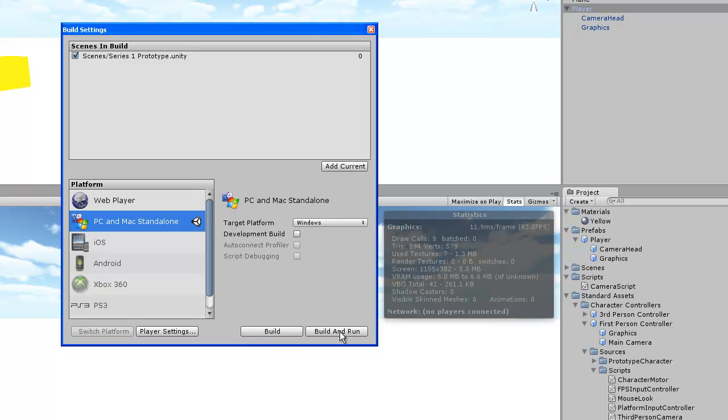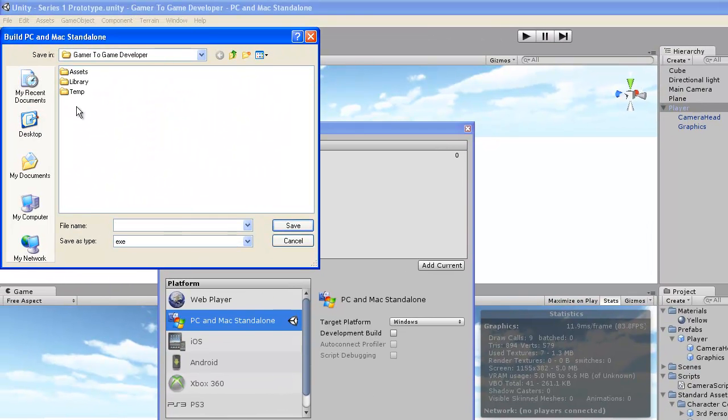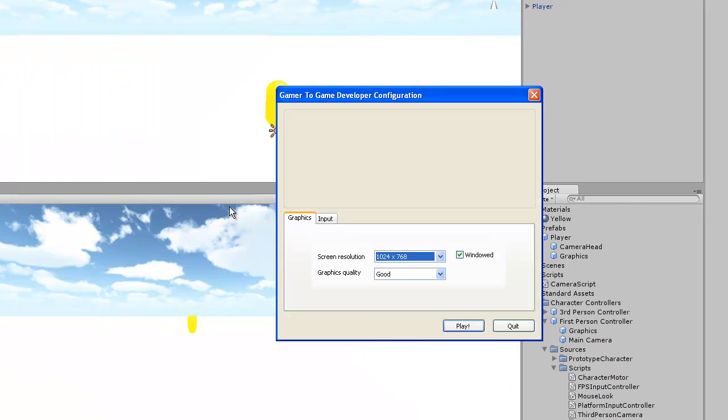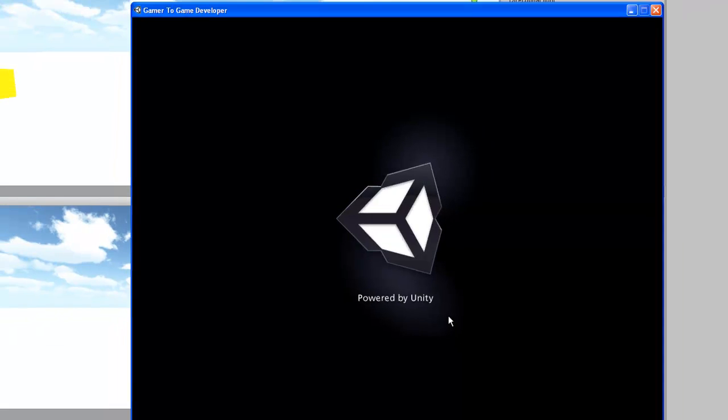And I just need to hit build and run, and it'll ask me where I want to save it. And I'll just create here a new folder called Built. And within it, I'll name the game, I'll just call it GTGD Series 1 Prototype. So that's the name of the actual file, what the player would see. So hit save, and then it'll actually compile and build it and run it. And you can select which screen resolution you want and what quality graphics. I'll just keep it to 1024 by 768 and I'll just have it windowed. So I hit play.